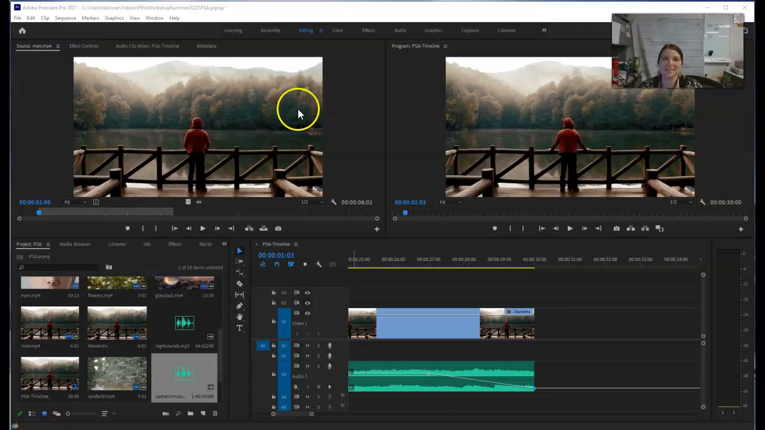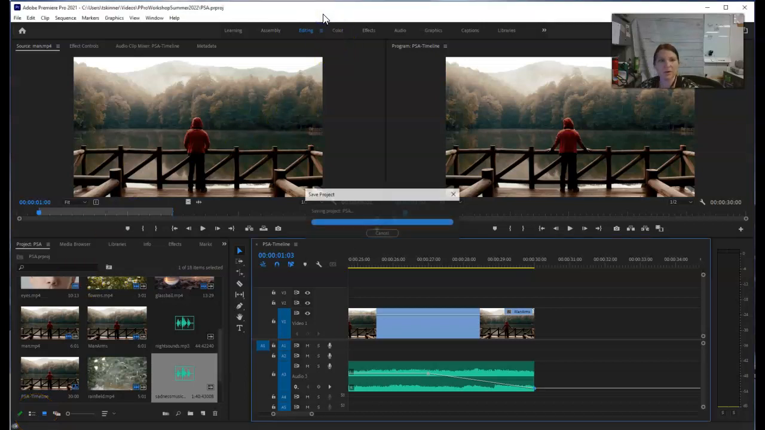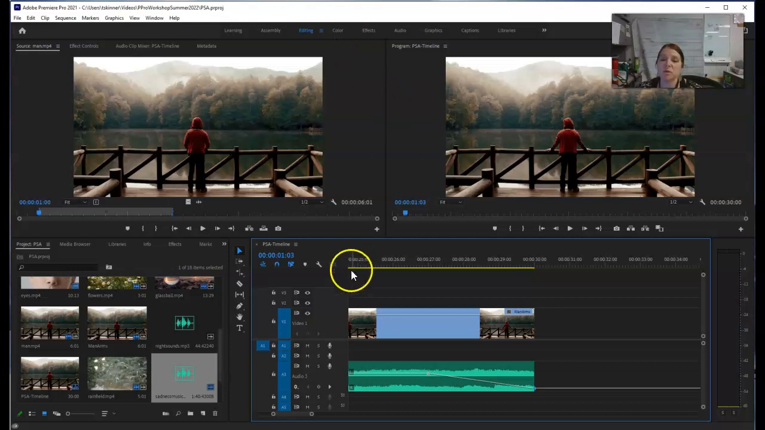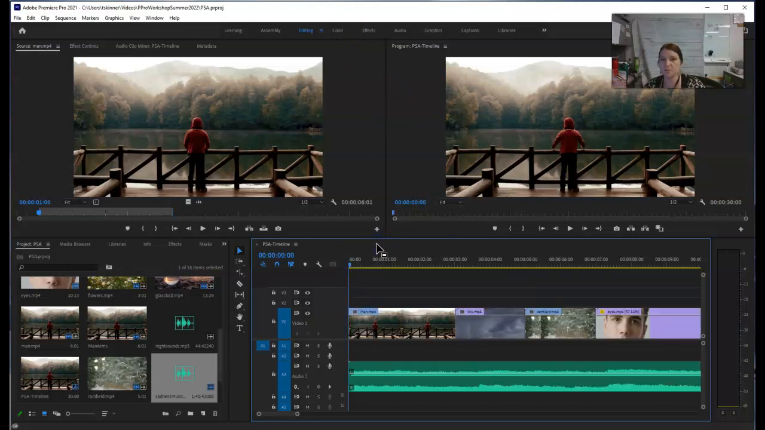Okay, time for page 11. If you didn't press Control S and save, you might want to go ahead and do that just to be on the safe side. So we're going to click back on PSA Timeline and press the Home key to get you back to the very beginning, because at this point we're going to bring the narration in.